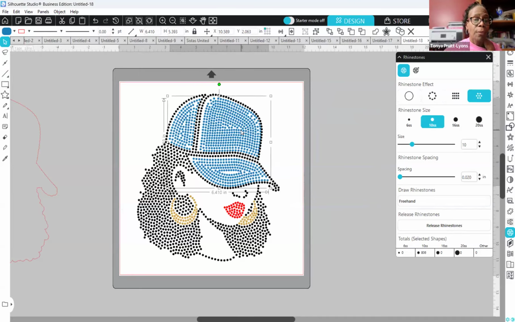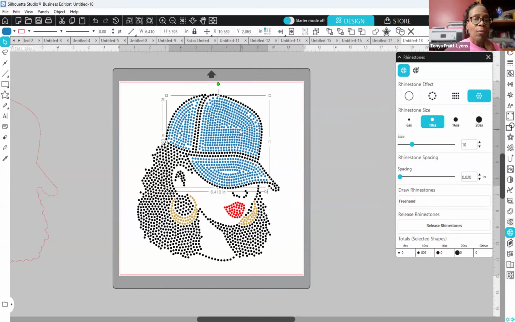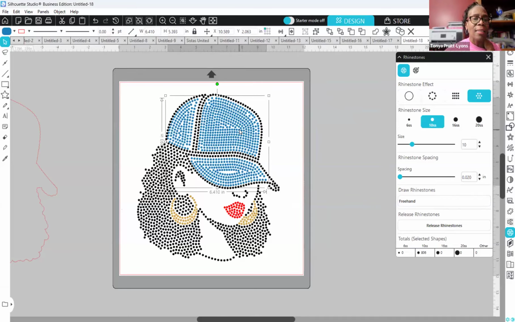Okay. But if we were going to do this in rhinestones, I would want to go in here and probably clean it up a little bit. I'd want to make the lines a little bit neater, just so that it has a little bit more symmetry to it.